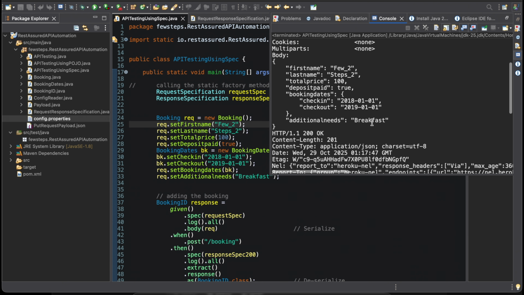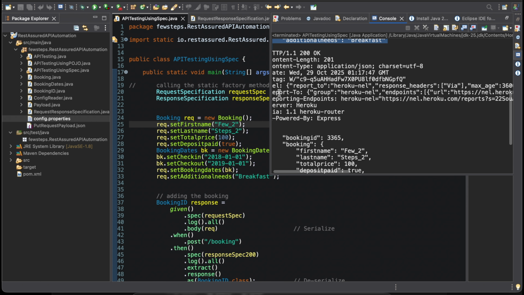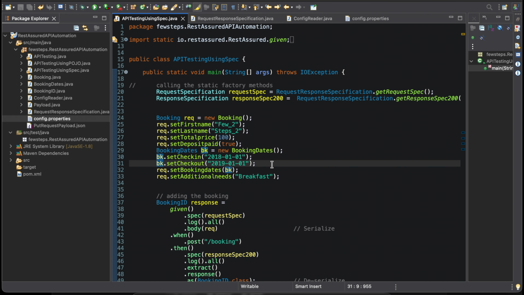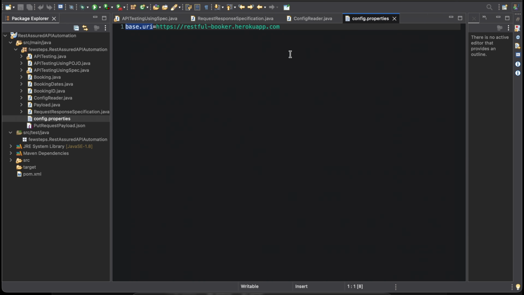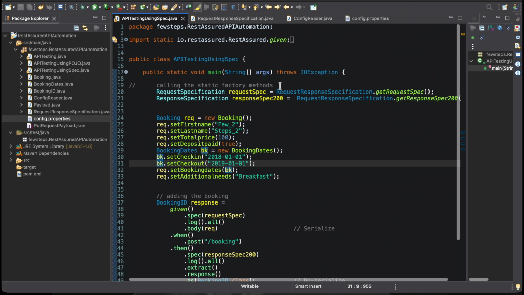Here this is the request payload, and this is the response payload, right? It is showing the booking ID is fine and the total price is 100. That's fine. That means our code is working, and in this way we can separate the config file. For a big project we actually do it this way. That's why I showed you how to do this.